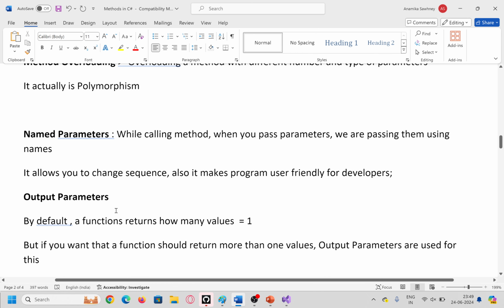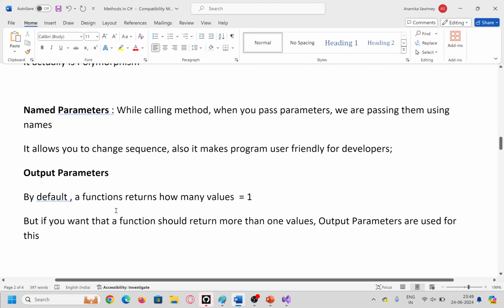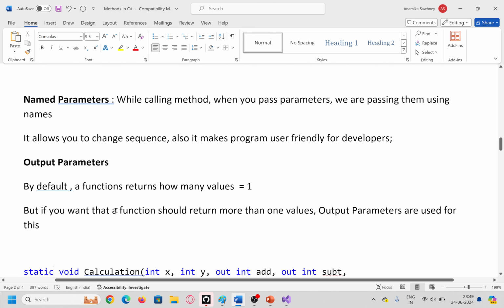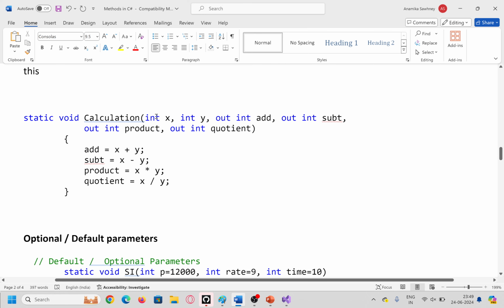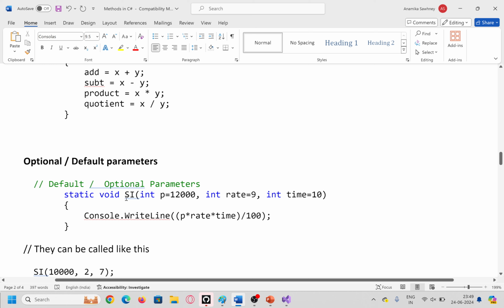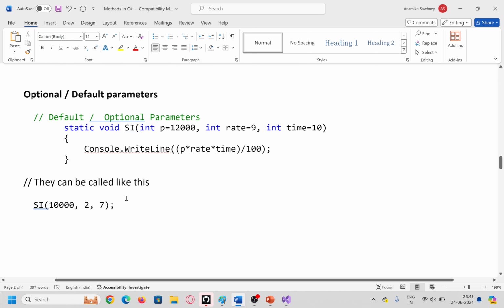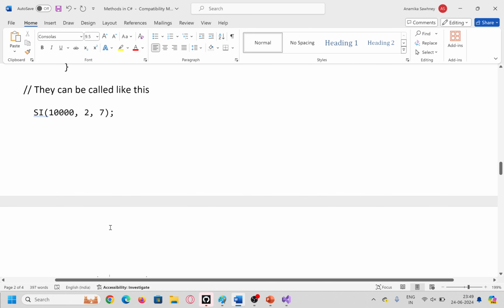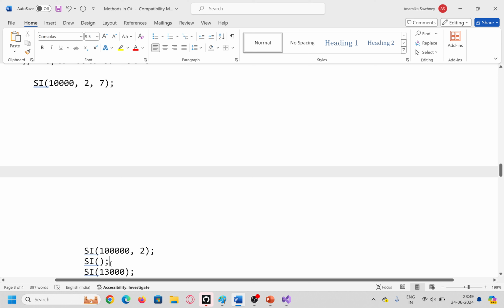Output parameters. We just discussed that by default a function returns one value only. But if you want a function to return more than one value, output parameters are used for that purpose. We can see here that in this function, these two variables are passed as input variables, and these are passed as output parameters, which means it is mandatory that we give some value to all these variables in the same method. Optional or default parameters are parameters to which we give some default value. That means we can call the same function in different ways. In this case, we are passing none of the values, so it will take the default value for all three parameters.